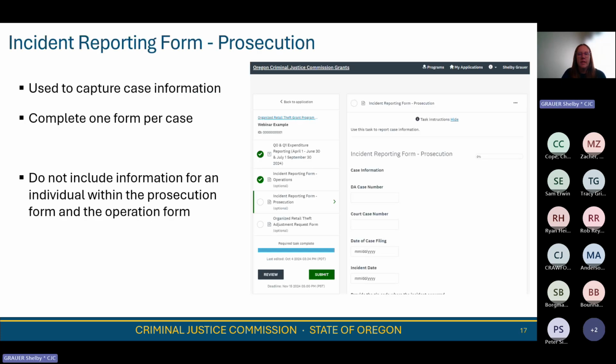The next task is the incident reporting form for prosecution. The intent of this is that it would be used primarily by DA's offices to capture case information. So we ask that you please complete one form per case. It's important, and I want to bring attention to this, that you do not include information for an individual within both the prosecution form and the operation form.